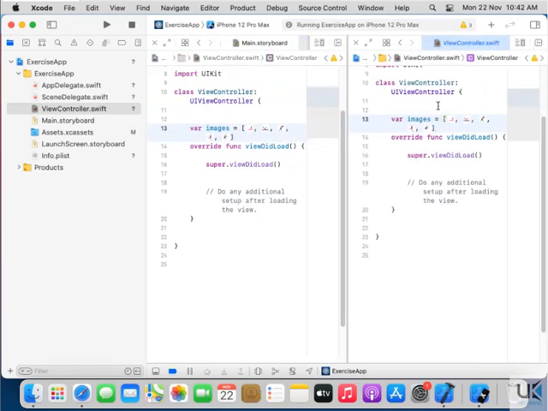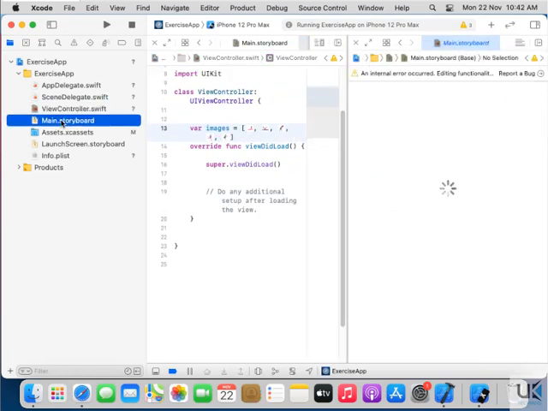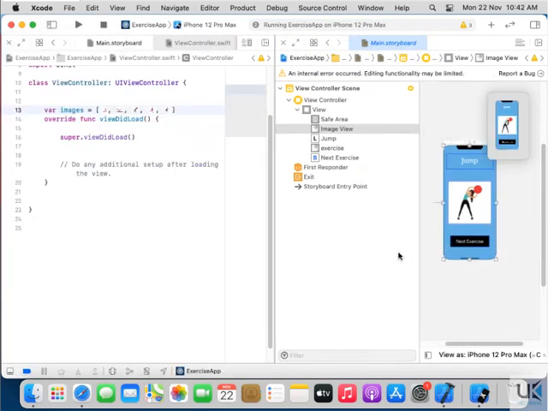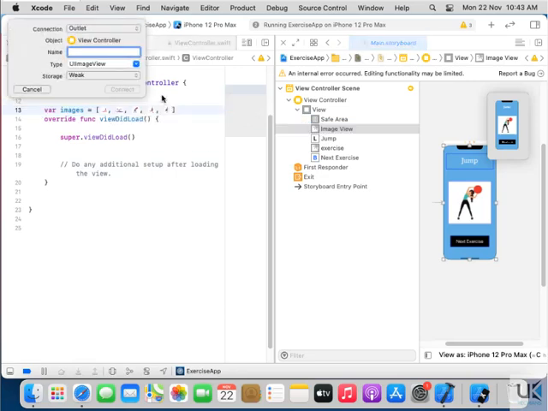And now let me open another inspector, which is the main.storyboard, and let me just switch it. So I need the image view to drag inside the view controller so that on every click the image will change. How is it possible? Just click this image view and drag it like this and insert.